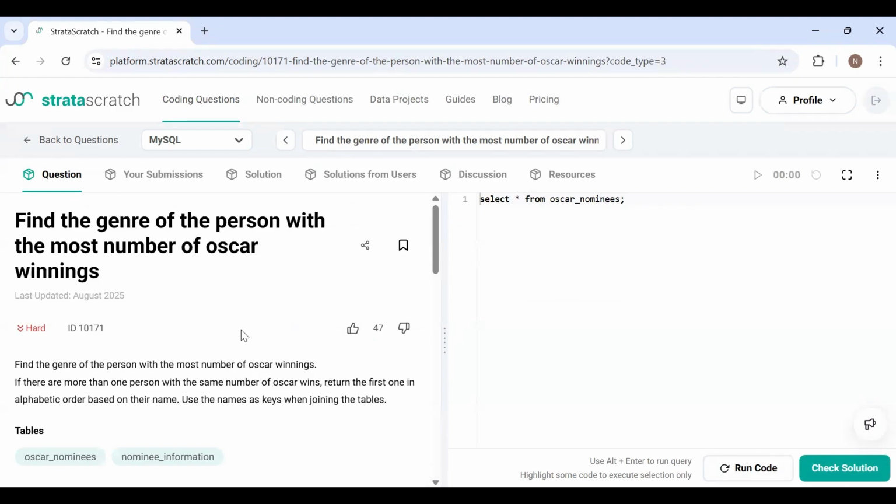Okay, so what we have to do here, we have to find the person with the most number of Oscar wins, and then we have to return the genre of that person. One more thing is mentioned here that if there are multiple persons with the same number of Oscar wins, then we have to arrange the table in alphabetic order, and then we have to return the top person's genre. Okay, so this is what we have to do.